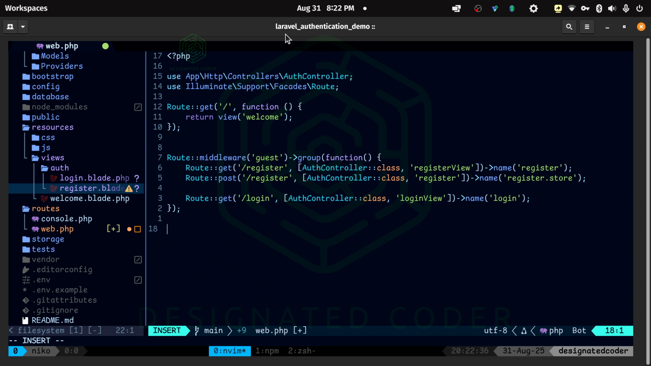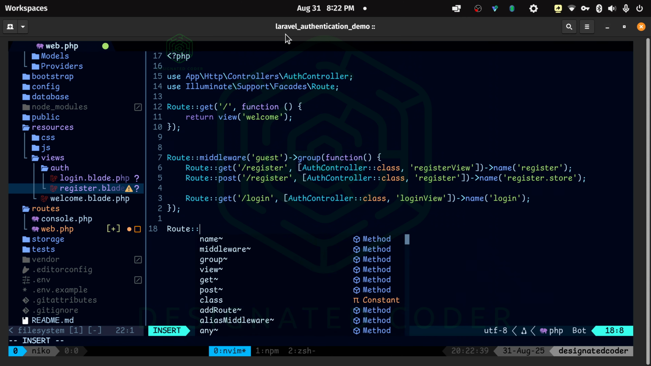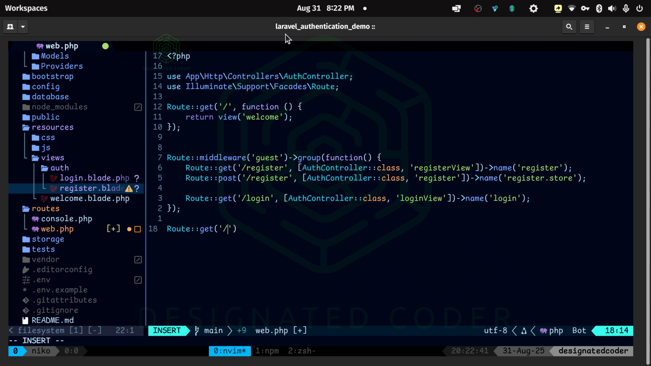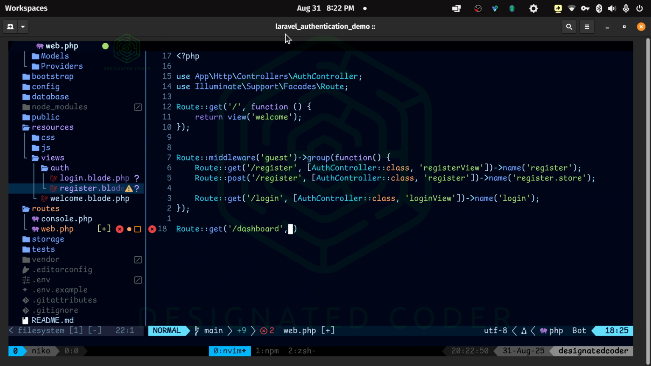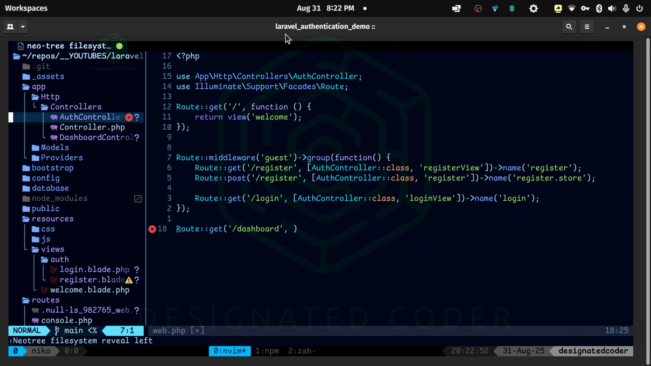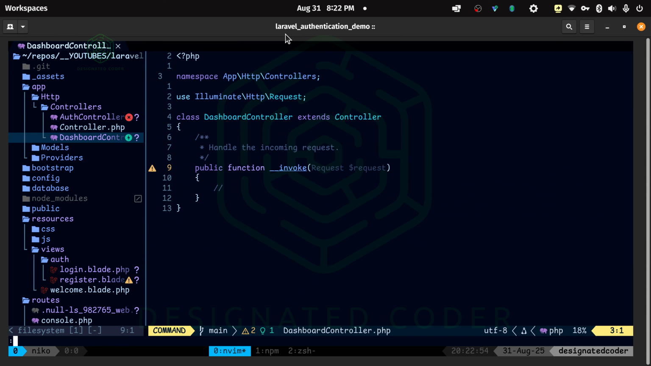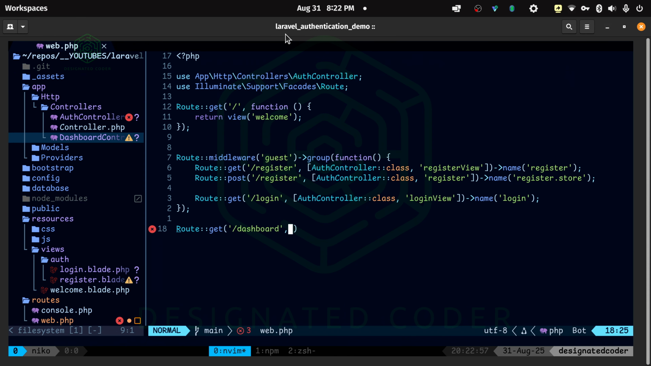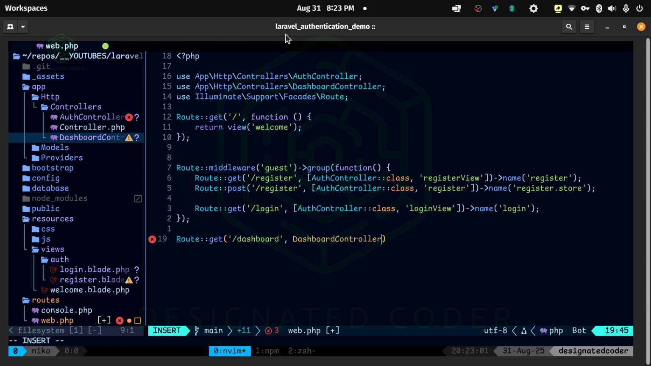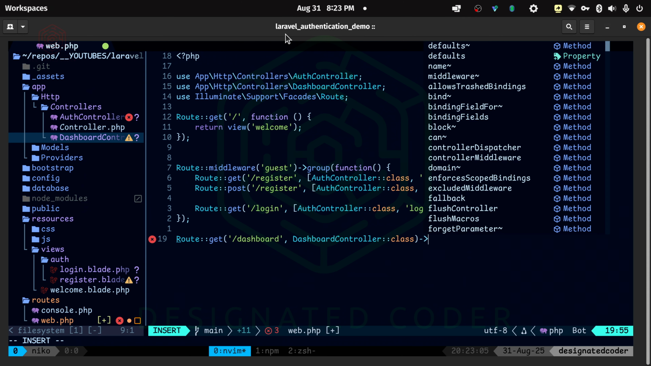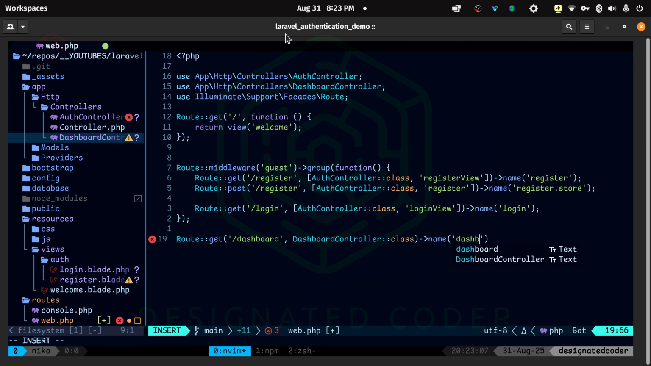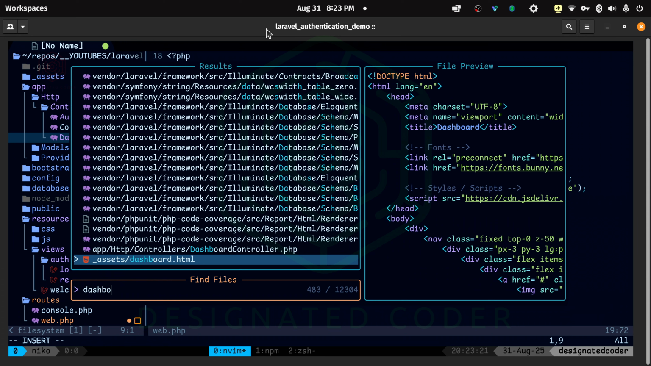So I'm going to make another route here. And this one I'm going to call dashboard. And I'm also going to put middleware on here. But for now, let me make sure I created that up top. Dashboard. Okay. So we'll save that, web routes, come back here, and this will be dashboard controller class, name will just be dashboard. Let's quickly make that view.